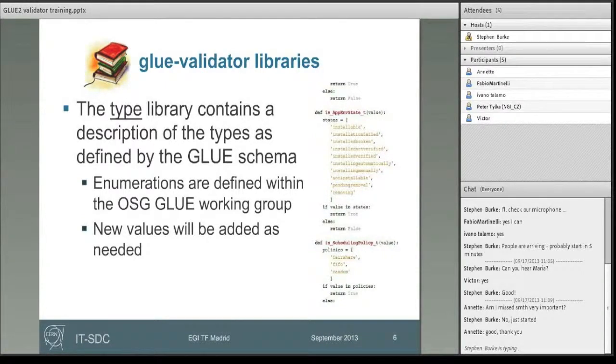Middleware developers should do the opposite and should not use this option, because they really want to see whether what they publish is correct or not. So this is really for site administrators, and we will use this in production when we move glue-validator to Nagios, so you are not bothered by these known issues.